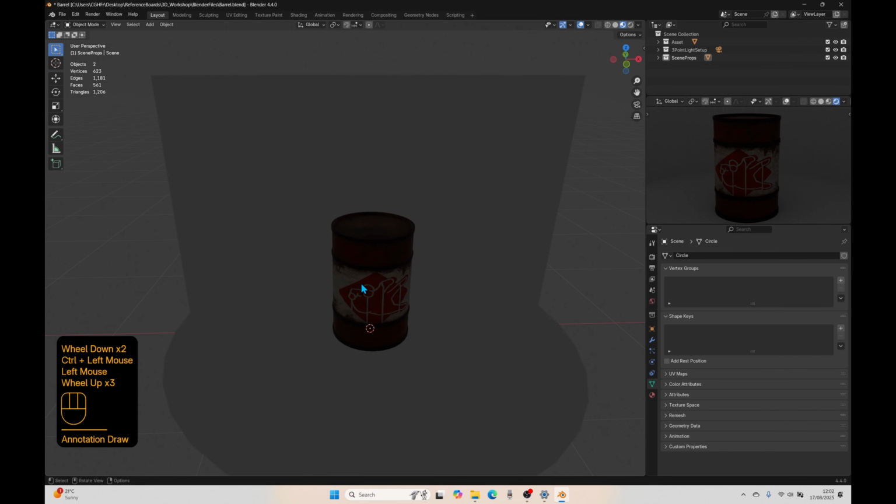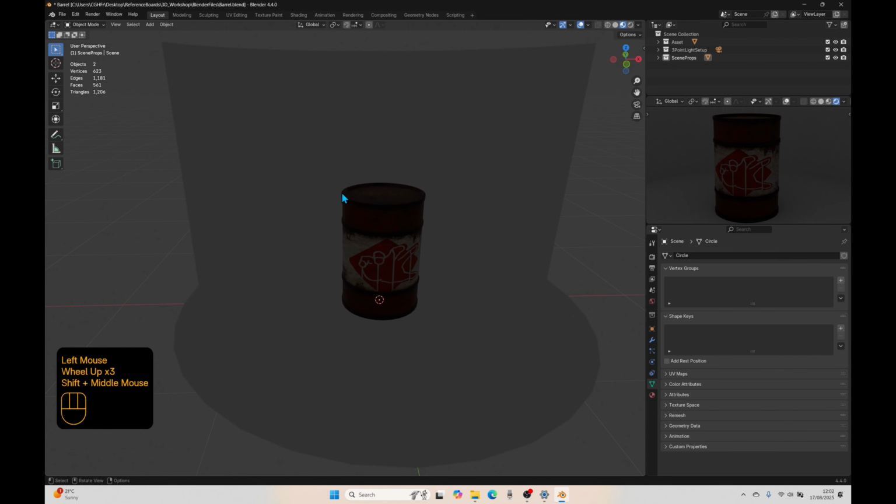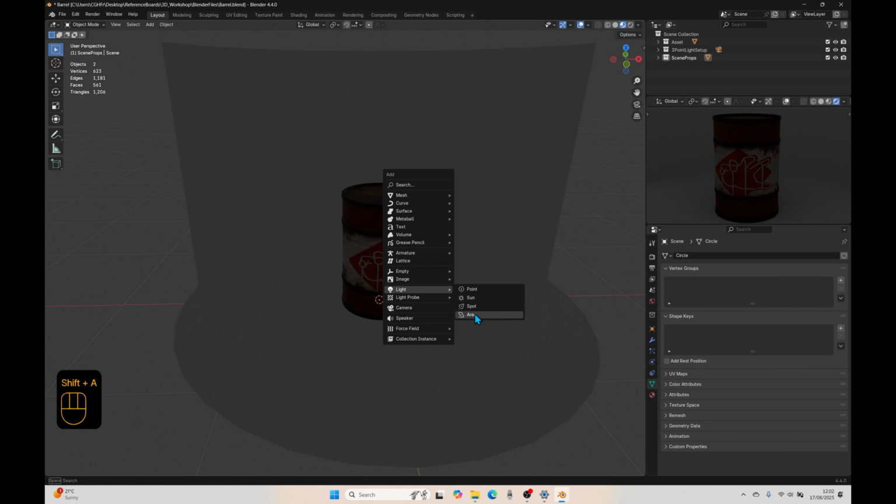Cool. So let's now create a 3-point lighting system, and this is made up of 3 lights. A key light, which sets the flavor, sets the scene, sets the tone, okay? A fill light, which complements the key light, and a backlight, just to add some edge definition. So let's add the first one, which is the key light, and I'm going to use an area light.